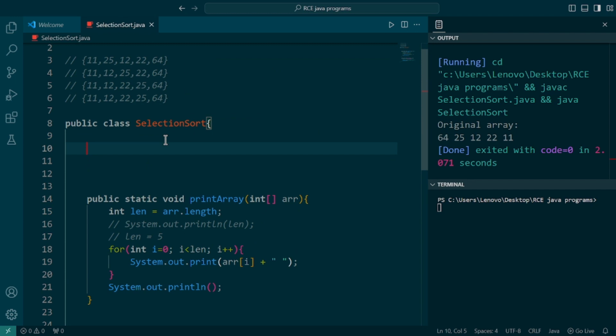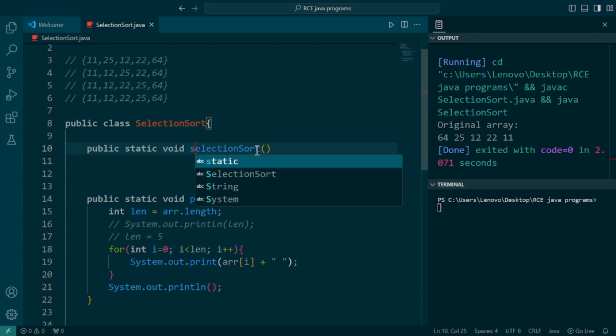Okay, to write the logic for selection sort, we have to write the function to perform the selection sort. So we are just going to write public static, and then the function or method name. Here selection sort is going to be the function name, but it should start with a small letter. So for this method we are using camel case: selectionSort.